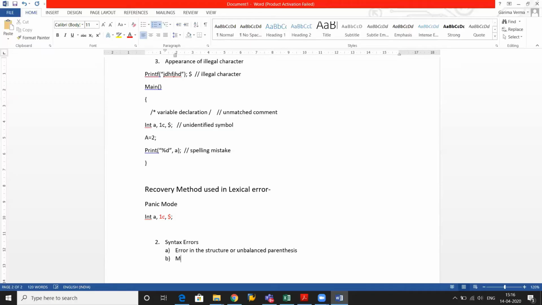Okay, now the next type of error you can get as a syntax error is a missing operator. You have written the expression and you forgot to apply the operator between two operands. So this is also one type of syntax error, right? Semicolon missing is also one type of syntax error. So these types of errors you will find as syntax errors.